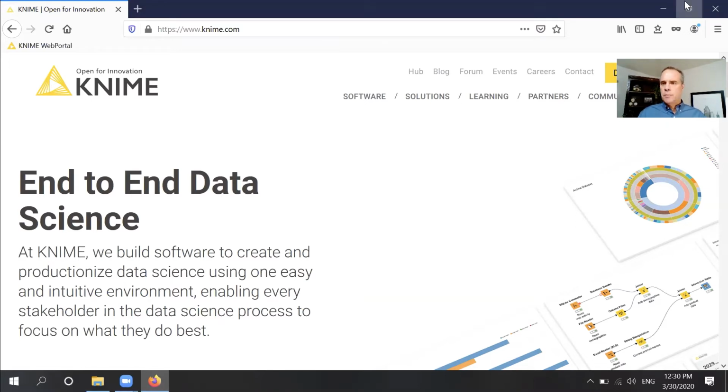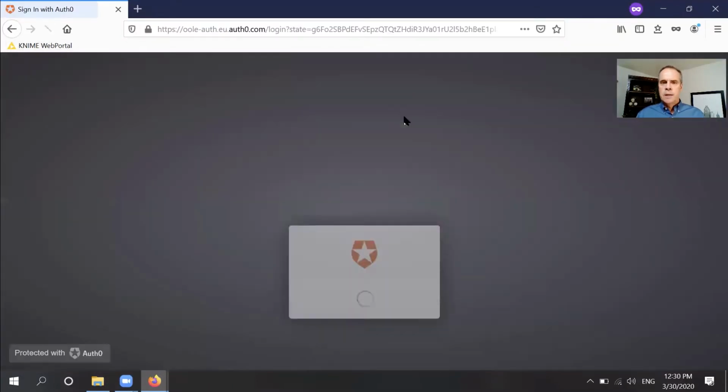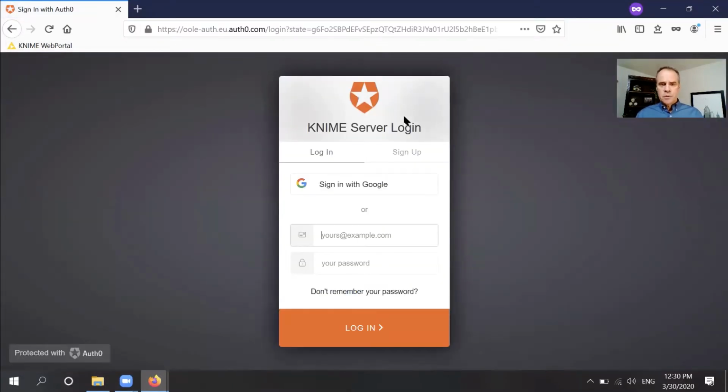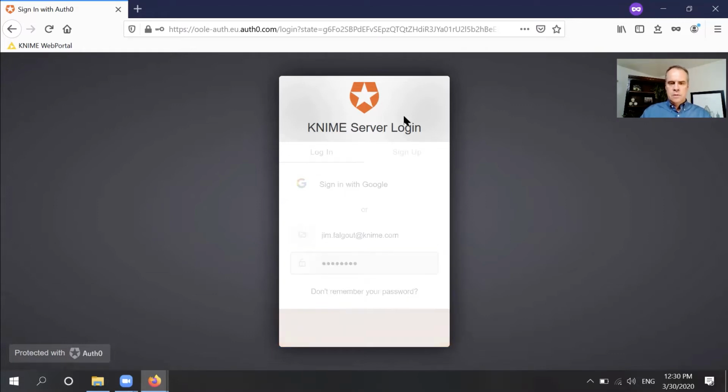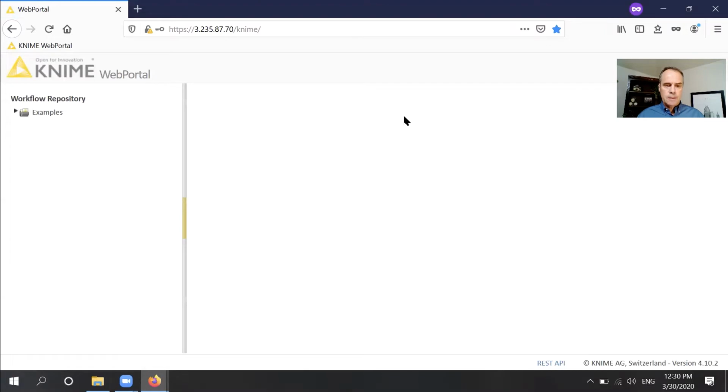Okay, I'm going to open up a private browsing window. So why am I doing that? Well, I'm doing that because I've already logged into the Knime Server for the demo, just to make sure everything worked. And I'm just trying to force it to go to the identity provider. I'll enter in my user ID and password. Hit login, and it should now redirect me to the server, and I'll have my full credentials that I would have, that I would expect to have.